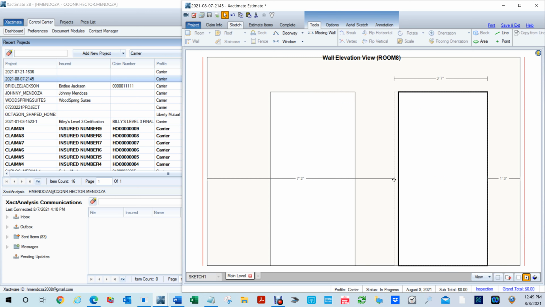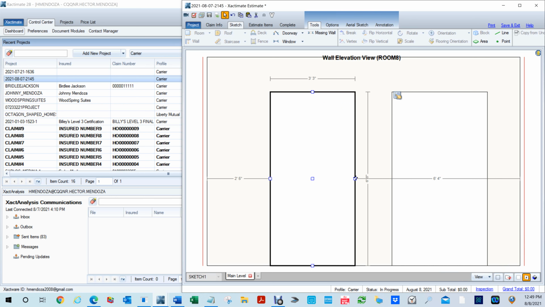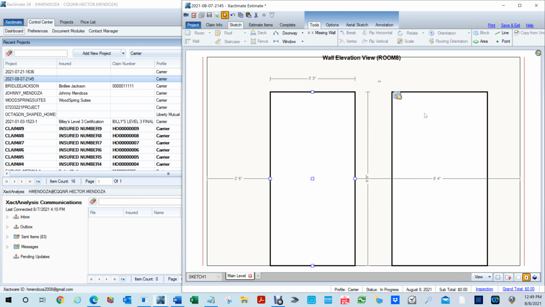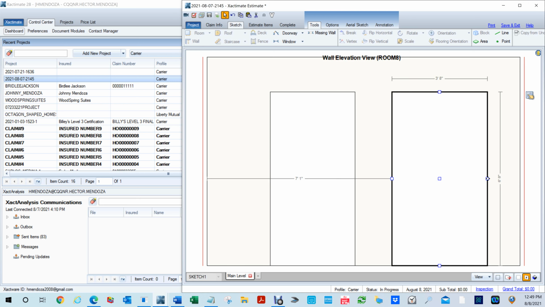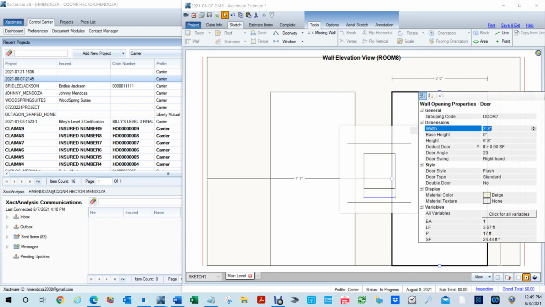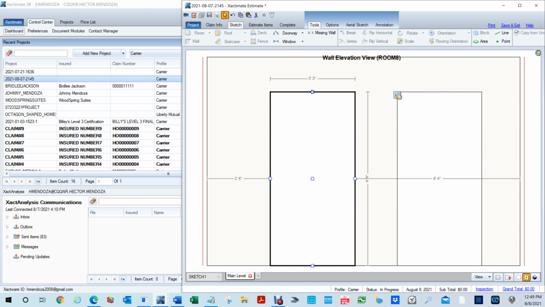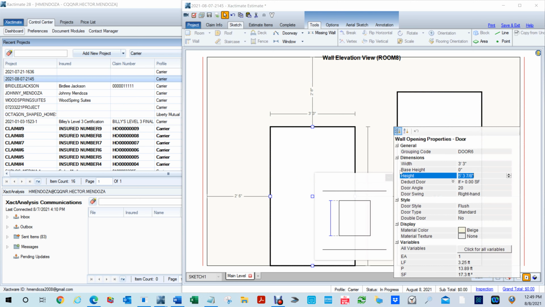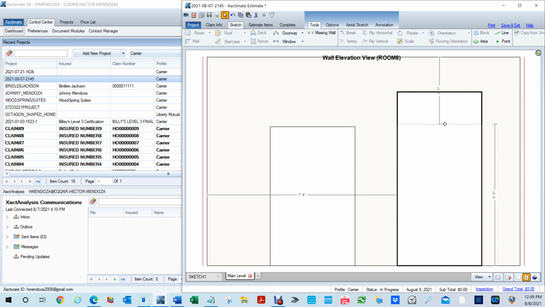So let's do both of them the same size. So this is a 3 3. It's actually probably 3 3. So you can hit Control C, change this to a 3 3. Okay, and let's say that the doors are only 5 4. Change that to 5 4, and change this one to 5 4.